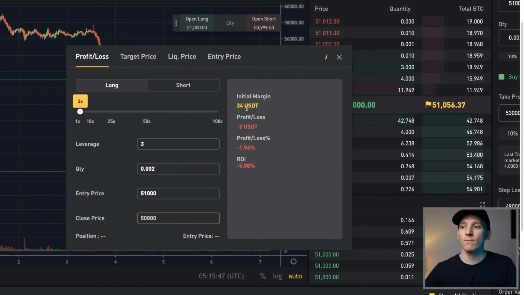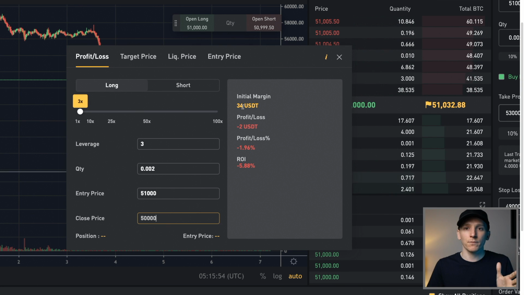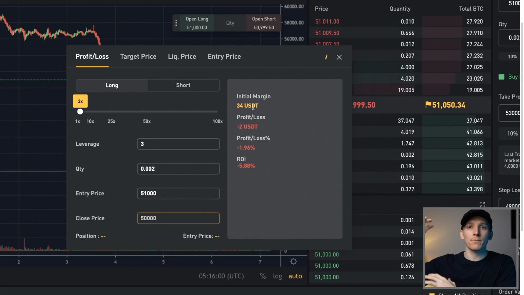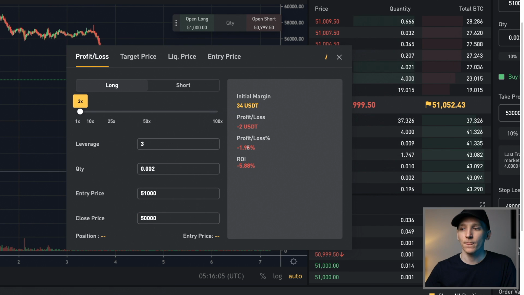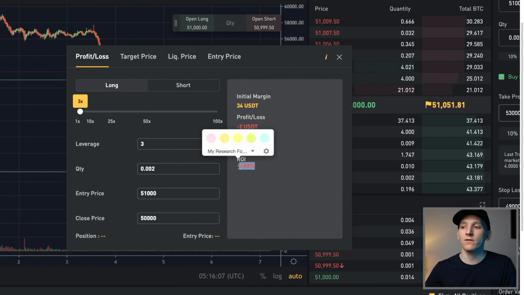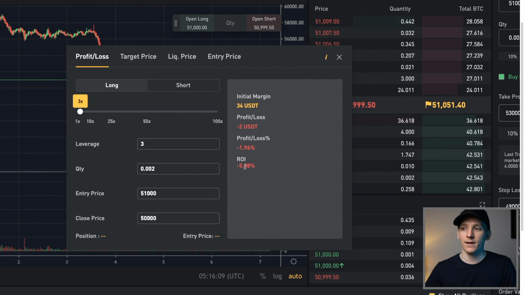So the initial margin that you need is $34. So even though your position is probably $200 or $100, you don't need all of that because you're using leverage. So they're lending you money to get a bigger position than you can otherwise have. If you actually make a loss of 1.96%, you can see the return on investment is actually 5.88 in the red. Because you're using leverage, your position is much bigger than your actual position. You're using leverage. Losses are amplified, and so are wins.